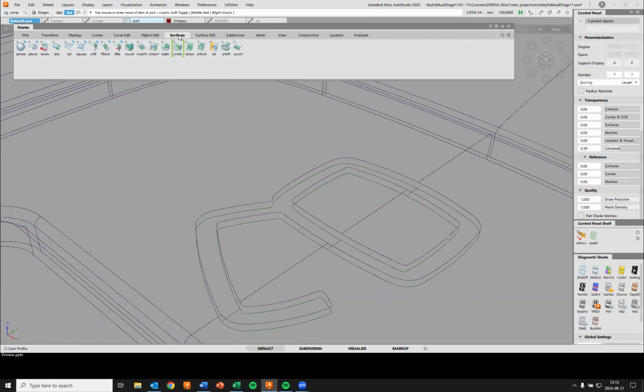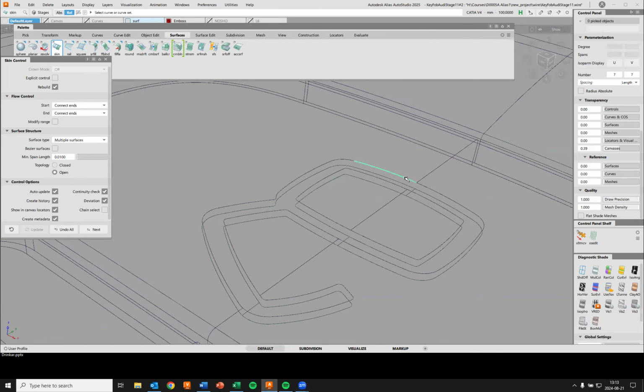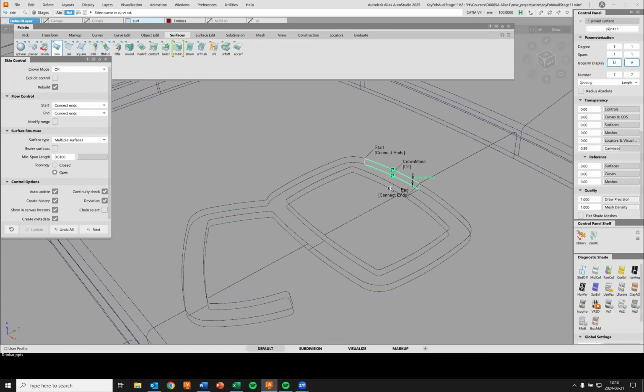So we go surface, skin, and start flicking around. So that one with that one, no crowning or anything. We could turn off continuity check. Next, that one and that one. Next, that one and that one. See, you're getting tired already. I'm going to pause this now.